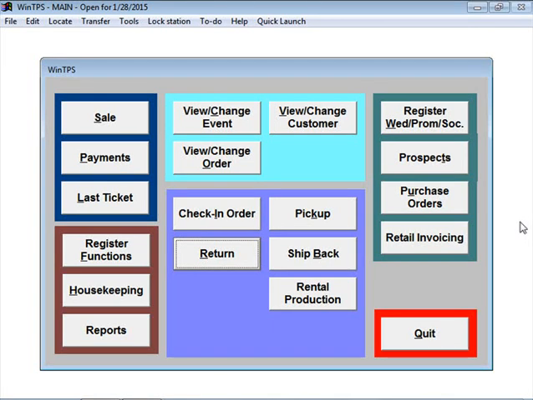As you can see, the WinTPS point of sale program can help you keep track of all the orders that you need to order for your customers, whether you own your own inventory or not. If you don't own your own inventory, this program can be used to create reports that you can use to call your supplier or your subrenter to order the tuxedos from them. If you choose to do that, then when the tuxedos come into your store, when they've been delivered, you can check in those orders using the Check-in Order button here.